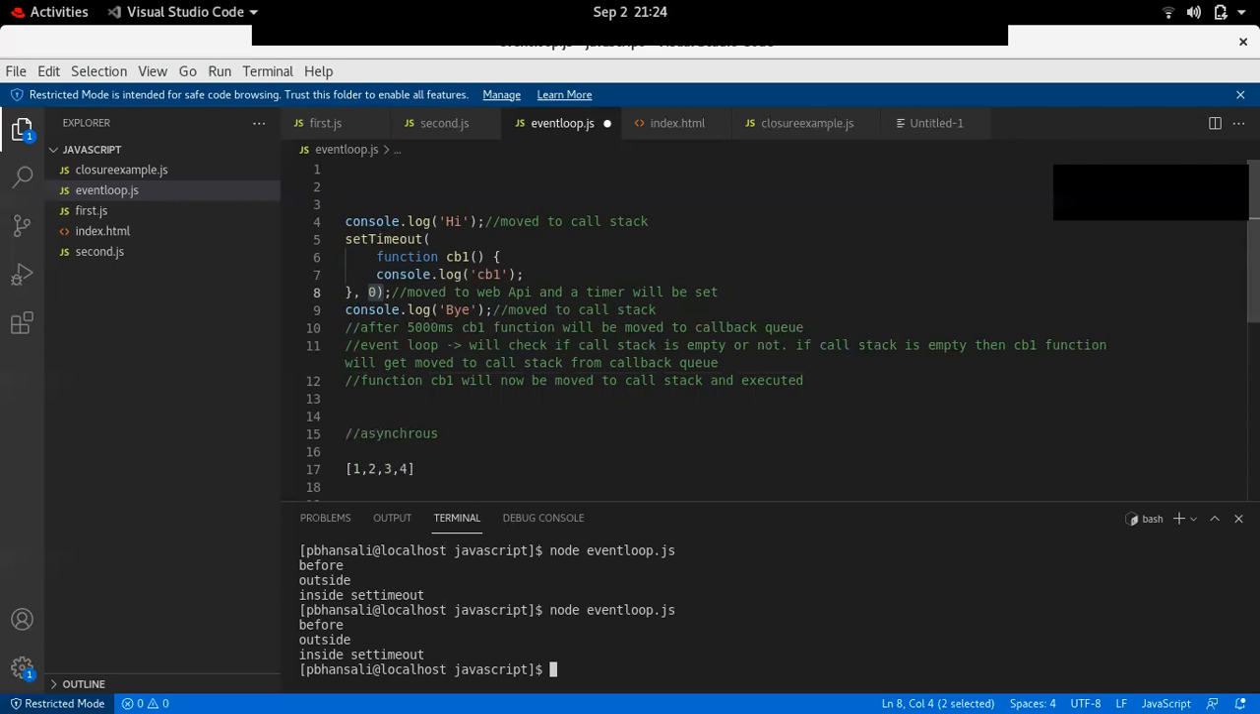Let's see, this is an asynchronous piece of code on line number 5. So this portion of code will be moved to the web API, and then from there it will be moved to callback queue. There is something called event loop, which will move this portion from the callback queue to the call stack when the call stack is empty. This is a tricky question they will ask you.